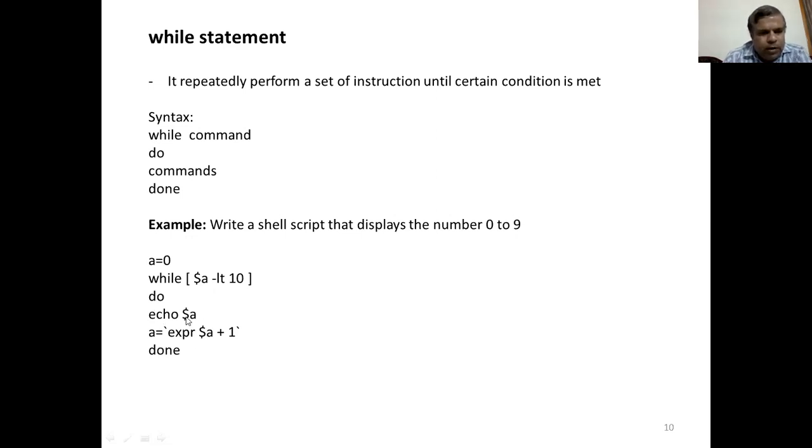And then once you display the number, you increment the number because you have to display the next number, no? So increment the value in a. How do you increment the value in a? Shell script does not support computations directly, so it depends upon the expr utility. expr is a utility used to perform arithmetic operations. So expr followed by value of a plus 1.